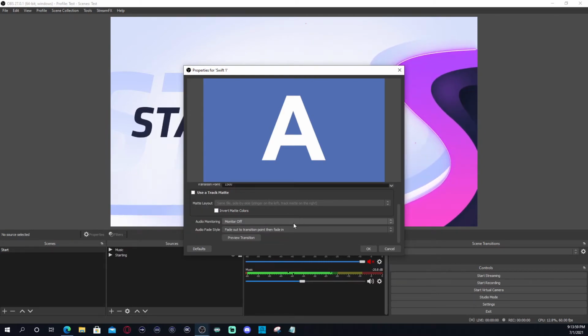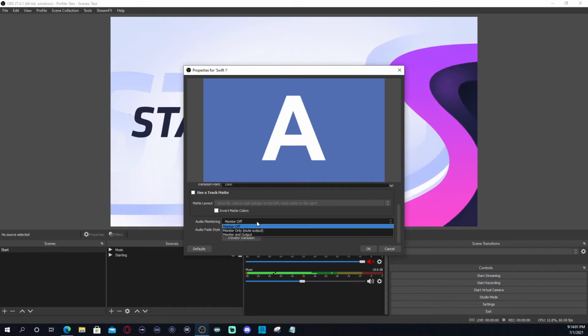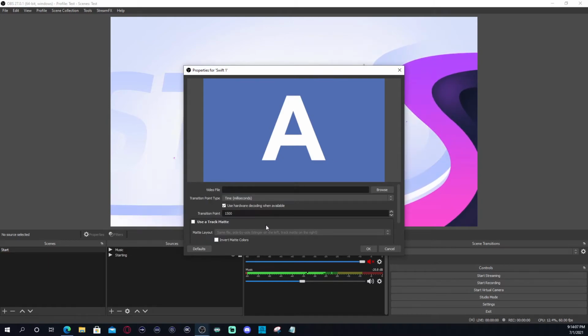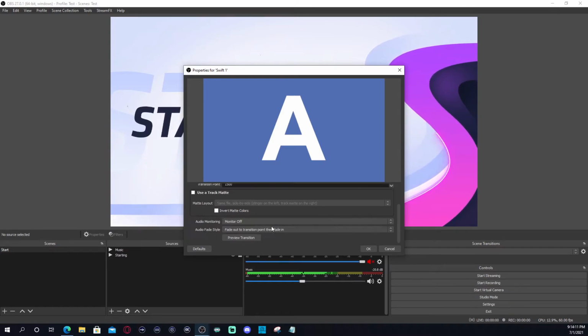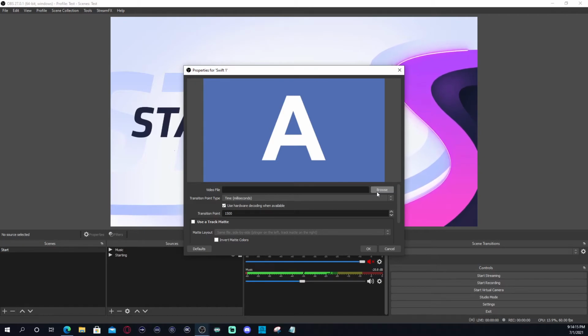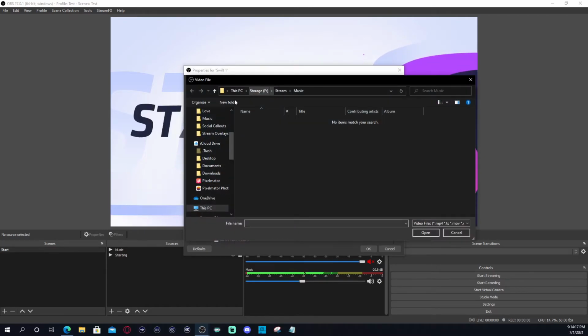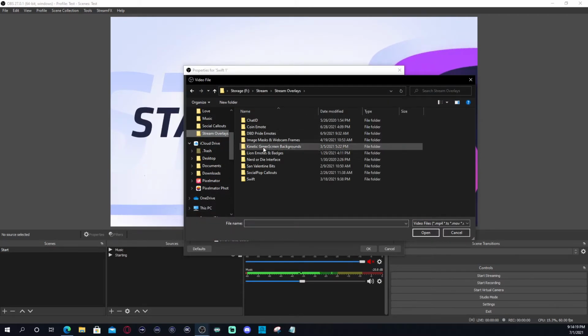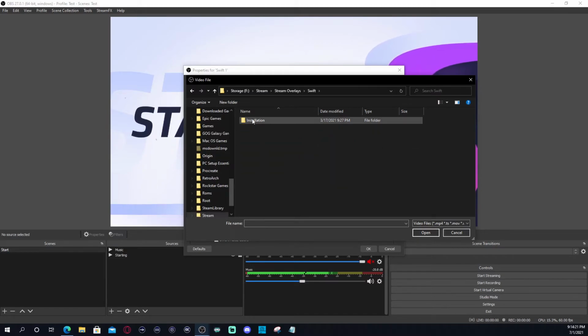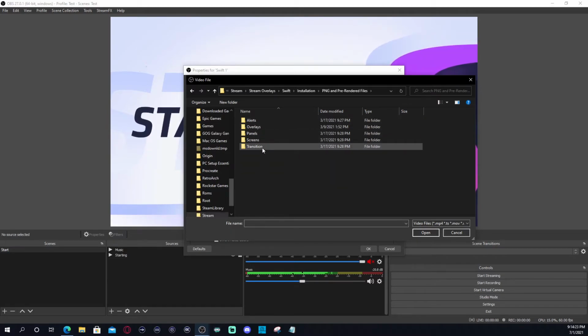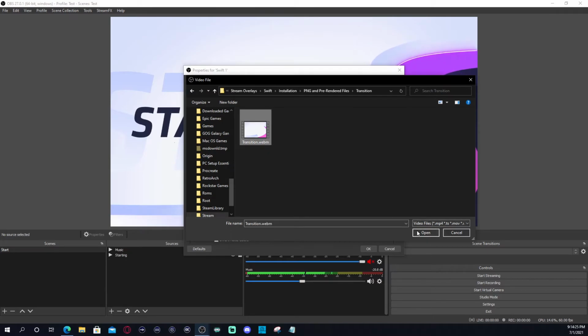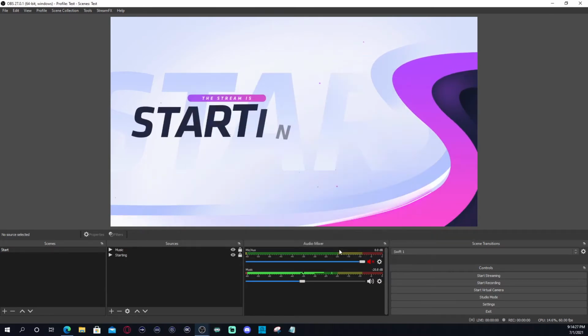And I don't need to monitor this. You can, if you want to, monitor an output just like you do with the music, but you don't have to. Sometimes some of these don't even have transitional music, but if it does, you can monitor it and output it if you want to hear it in your headset. So what I'm going to do is go back to Stream Overlays. I'm going to go back to Swift. I'm going to go to Installation, and then I'm going to go to my transition because that's what this is. And I'm going to select Open.